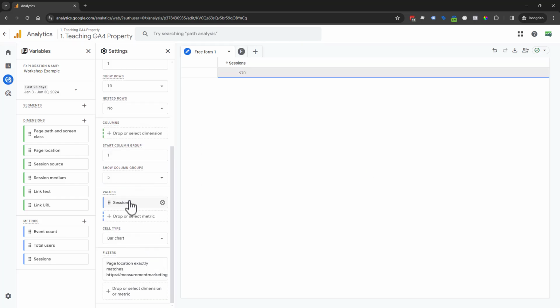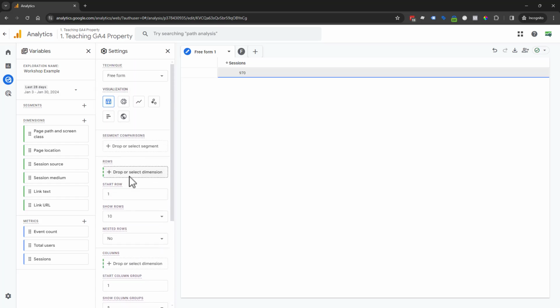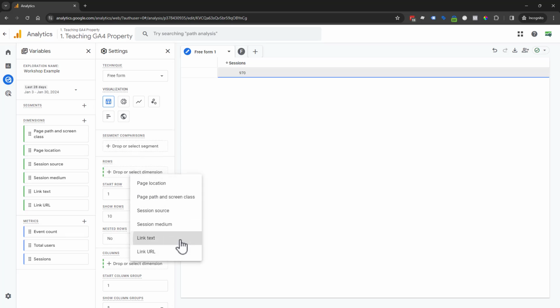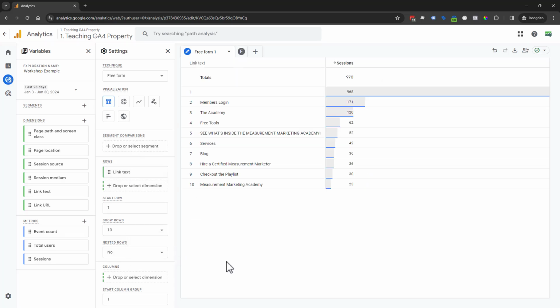So now what we're seeing is the number of sessions that are on this particular page. But what we really want to know is what is it that they're clicking on. So we're going to choose click text and see what we can see.